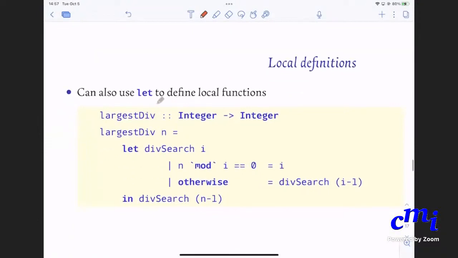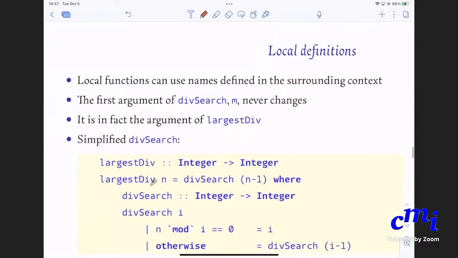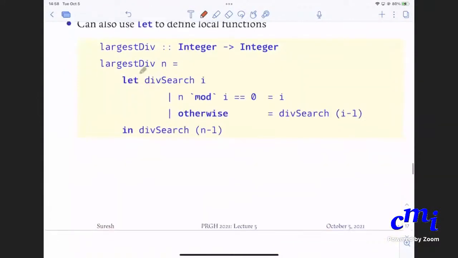Instead of saying largest div n is div search of n minus 1, where div search is something something something, I'll say largest divisor of n equals let div search be equal to something something something in. This is the syntax. You'll say let div search of I equals this function, you give the definition of the function, in div search of n minus 1. So you can either do where or you can do let.